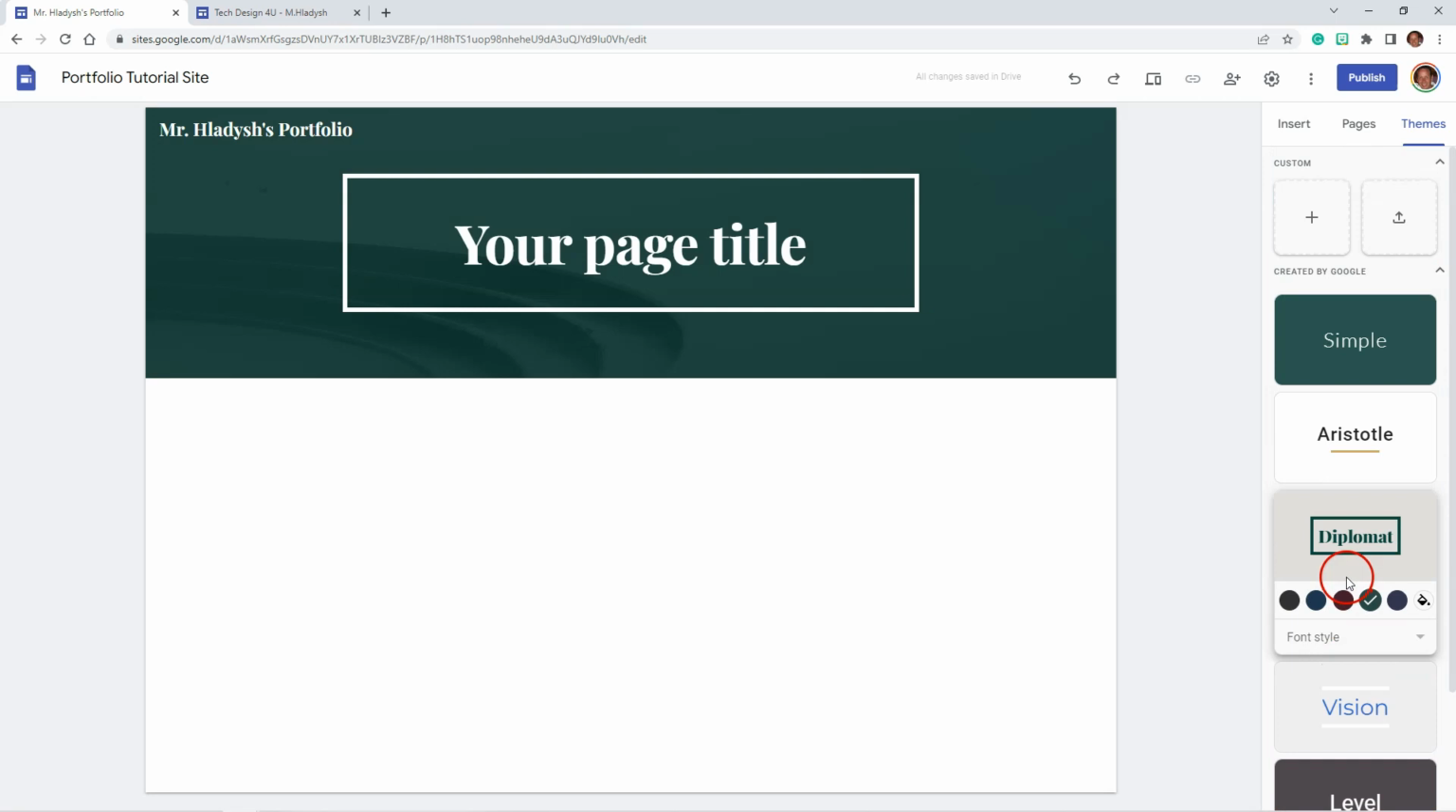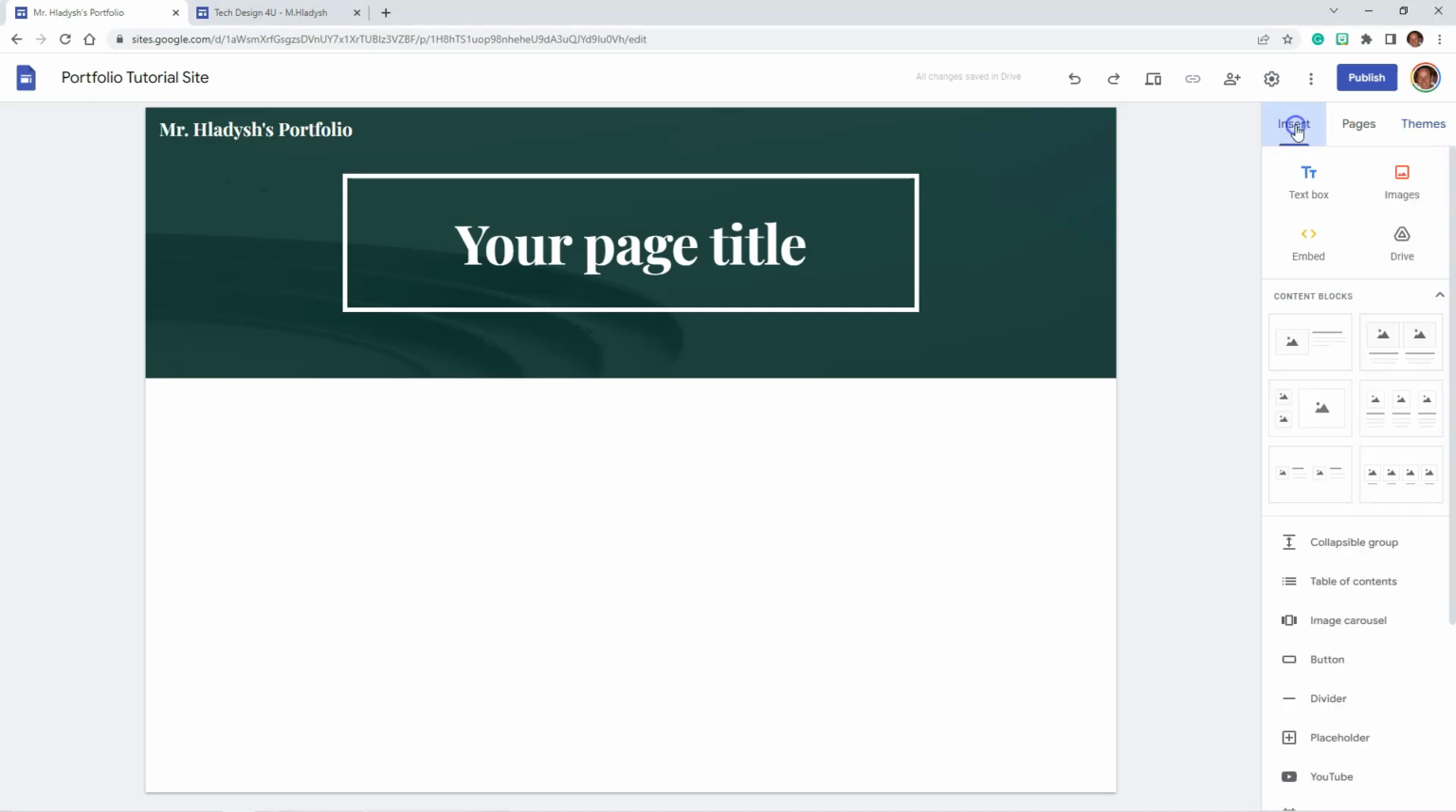So there are a few themes on there, but we're going to go back to our insert page, and from here we want to do a little bit of file maintenance, which is going to be very beneficial for organizing our website, adding images, materials, etc.